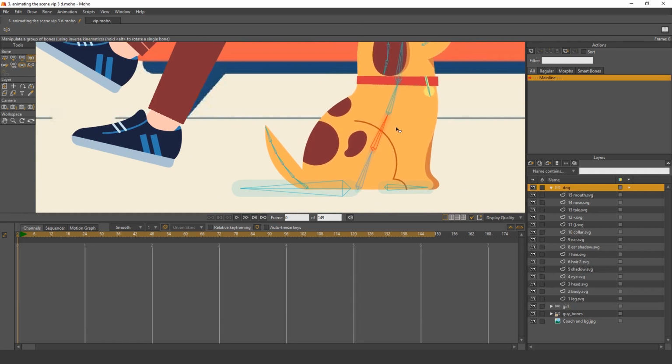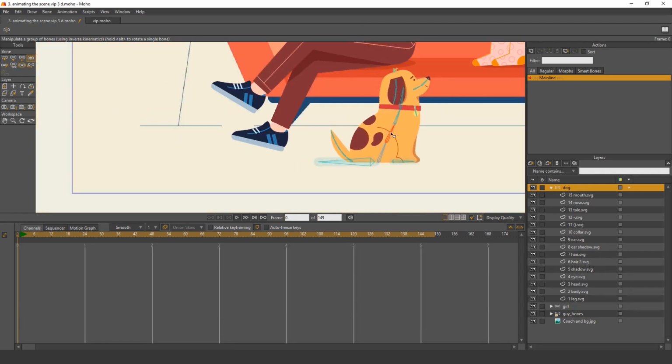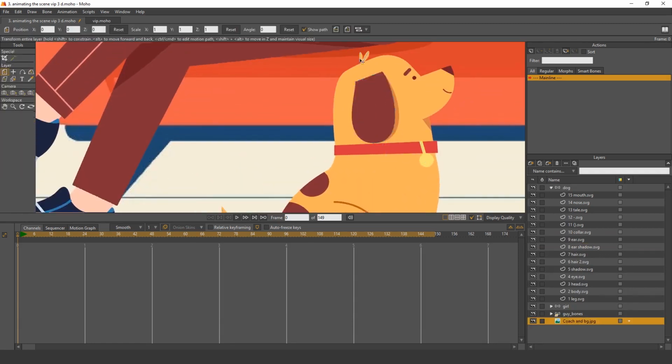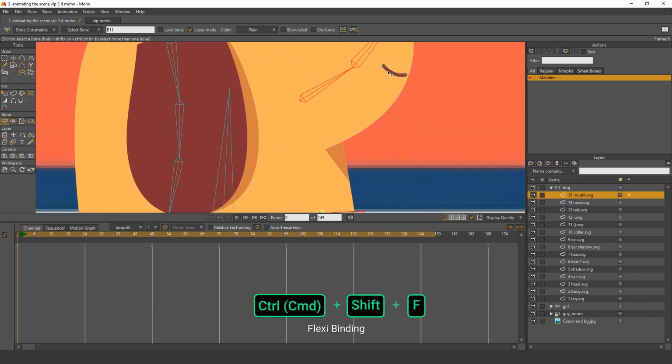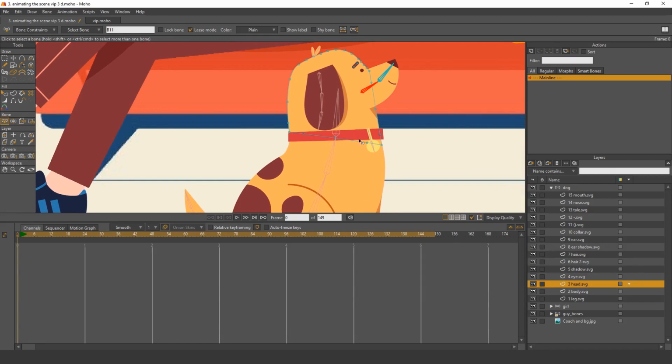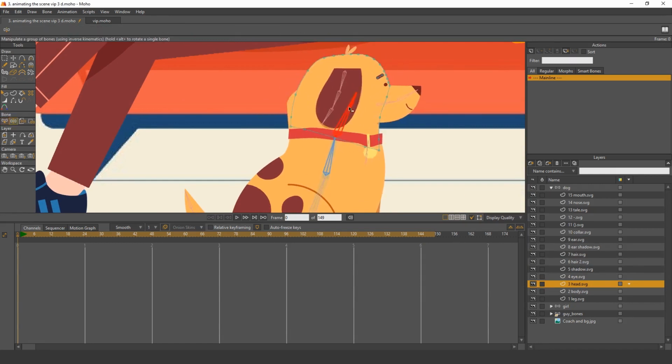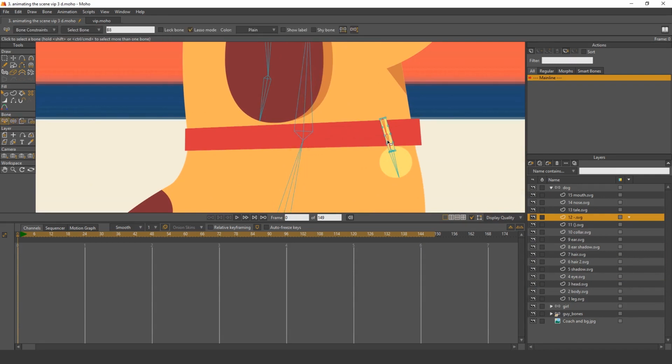Parent bone. Test how it works. Assign the rest of the contents. Head, parent to 2 bones. Color.